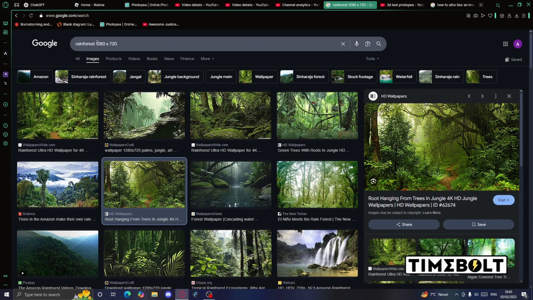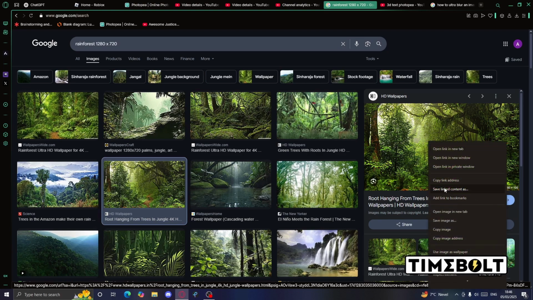So here I've searched up rainforest and then the dimensions I want it to be in. And here I found this background. I think this one is pretty good. Credits to whoever made this. And then once you have your image, just right click and then copy image.